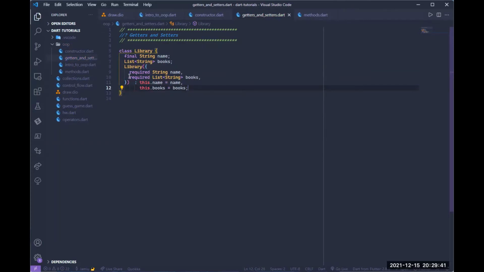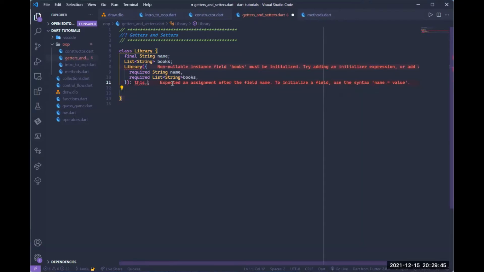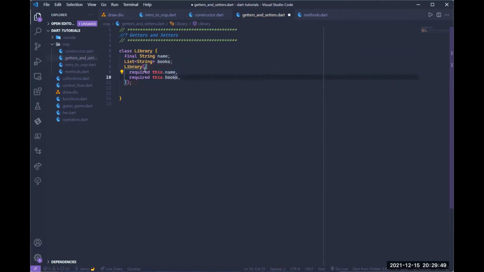But then you can see this is too much typing. I just use the syntactic sugar. Let's Control Z and go back. This is the same thing as what I've just said. So now we have a constructor. We are calling the constructor. We have a class library.